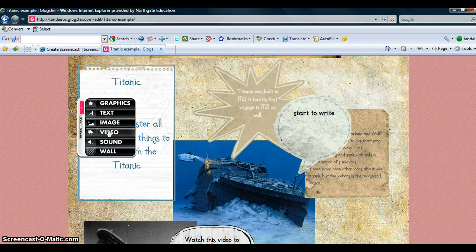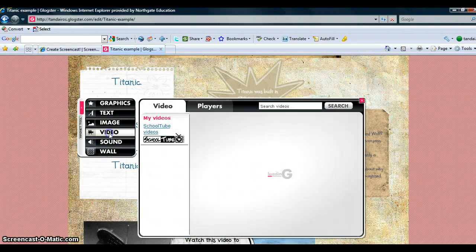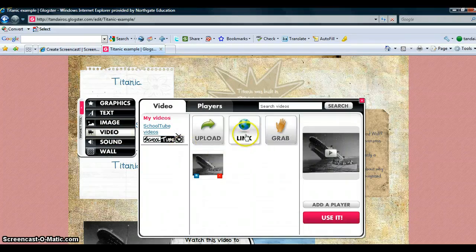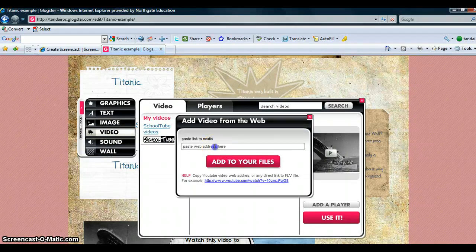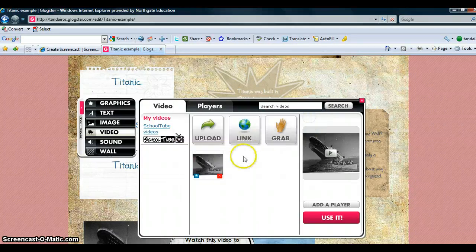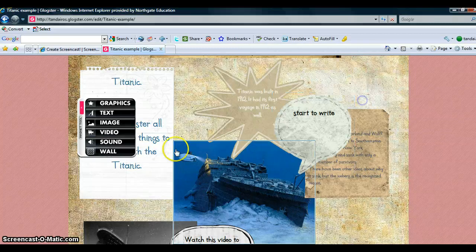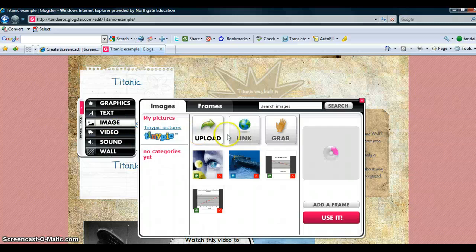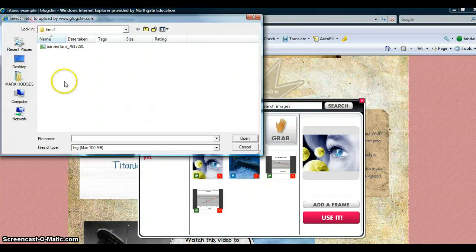If you want to insert a video, click on video, and you go to link, and then in here you would paste a YouTube video that you'd found into this bar here, then add to your files, and then the bar will scan along showing you it's loaded, and then it will show up in your area here. Again, if you want to use it, you just hold it and then drag it into the area like so, and then you drop it and then it's there ready to go. Same thing with images.